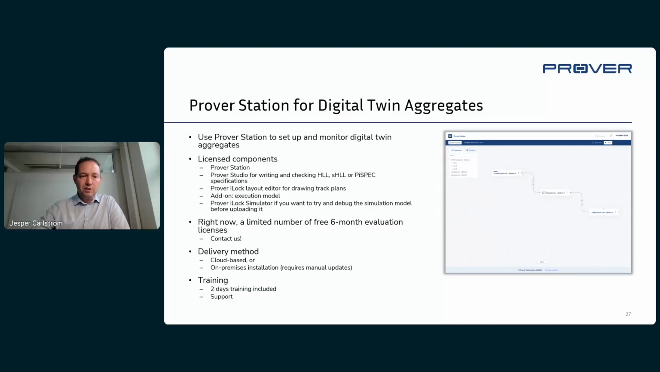So Proof Station, obviously, but also then Proof Studio is a tool for writing and checking specifications, formal specifications. It supports HLL, SHLL, or PySpec, which you will use together with this. You will have ProRiloc layout editor for drawing track plans, and then you can pick an execution model. So for example, if you want to work with a Merkloc project, you would use a Merkloc execution model. Or if you want to try some electrologics thing, then you can use the electrologics execution model.